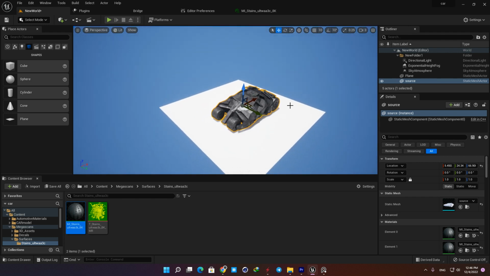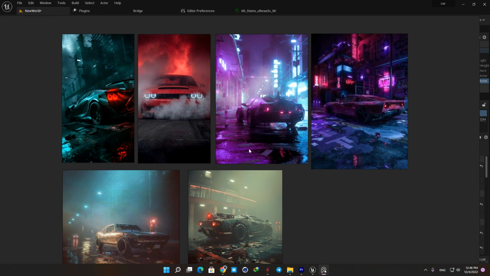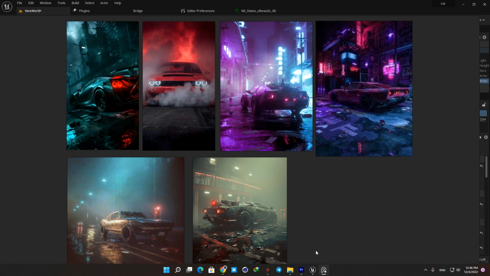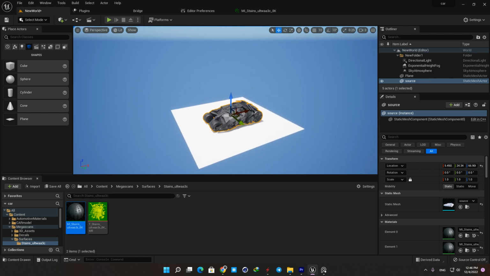Alright, now what we're gonna do is to create the environment around our hero asset. I gathered some renders to get some ideas, and in these pictures you see that we have a road and some buildings around it and the car is placed in the middle of the frame. Let's block out the scene based on this idea, and after that we will add materials and more 3D assets to fill the scene up.